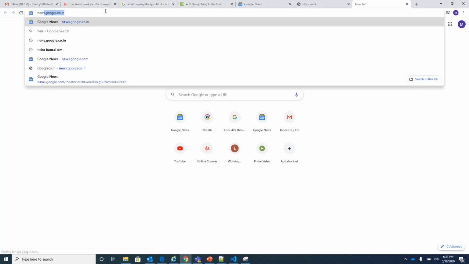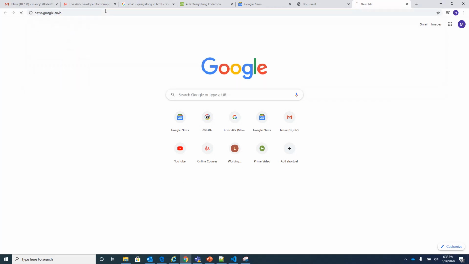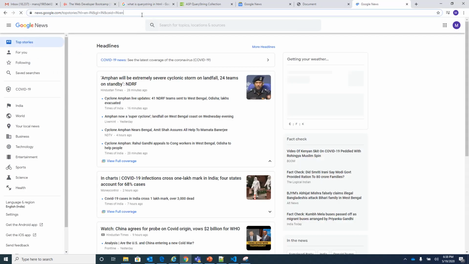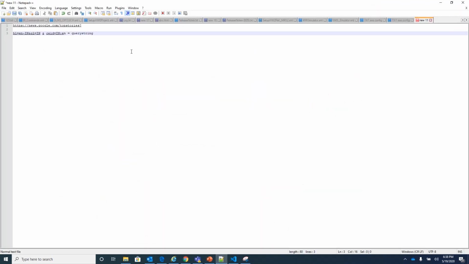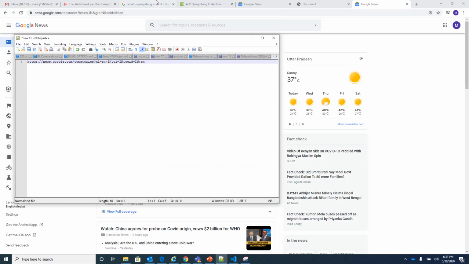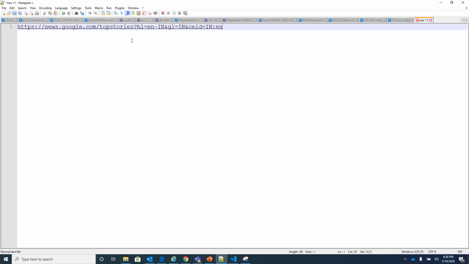Simply type news.google.co.in. You see, this request is sent with something after a question mark, and there is an ampersand sign in between, right? So just copy this URL and paste it somewhere in the notepad. So this is the request URL. We can see there is a question mark, right?